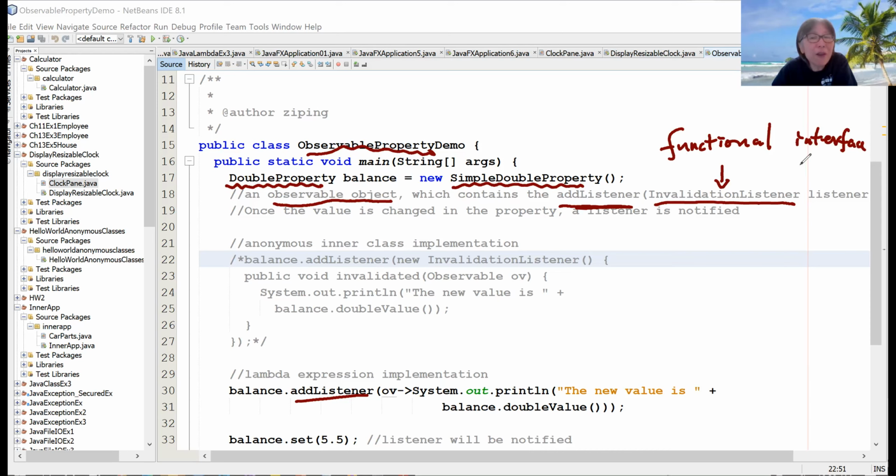And that interface has a single method. That single method is called invalidated. Okay, that invalidated will take what? It will take some observable object.